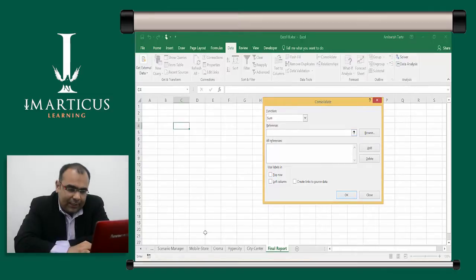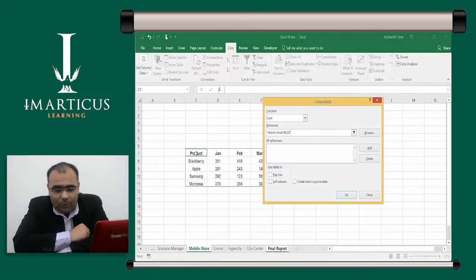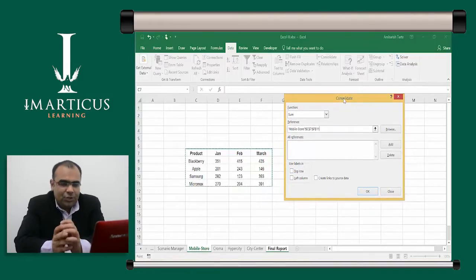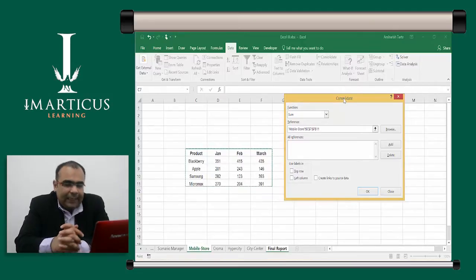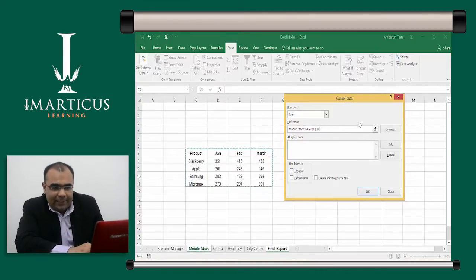So I click on mobile store. I'm navigating to the mobile store sheet. I keep my cursor on the very first cell, that is product, and then simple Control Shift right, Control Shift down. I can keep the Control and Shift key pressed, and then do the right arrow, down arrow. That's it. I'm able to select the whole data, and I can say add.